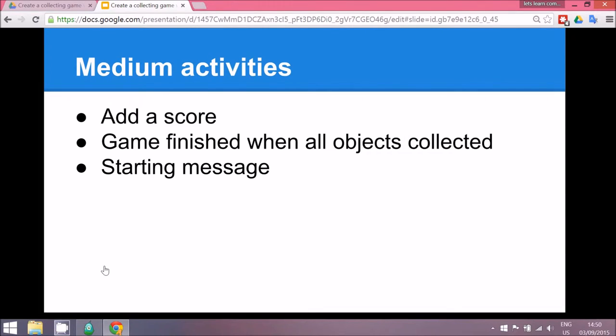Some further activities are to add a score to keep count of how many apples have been collected, for the game to be finished when all of the objects have been collected, and to also add a starting message to explain to the player of the game what to do.